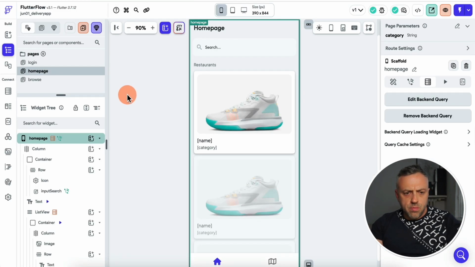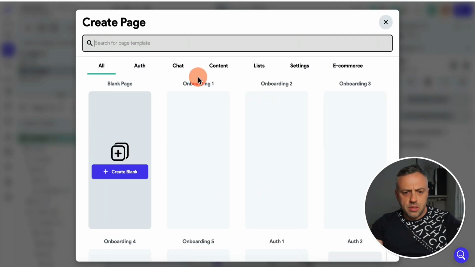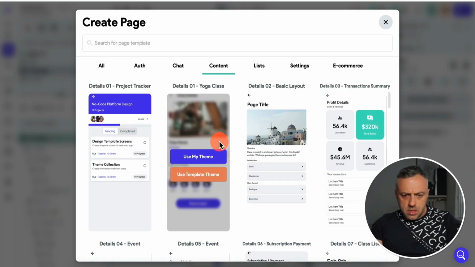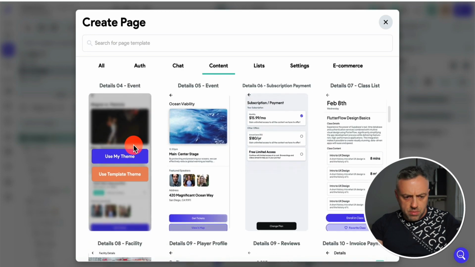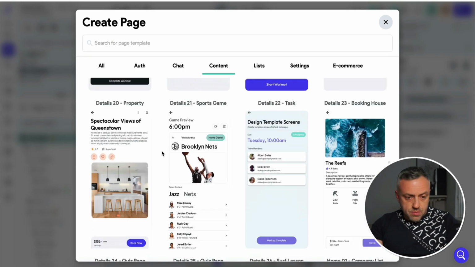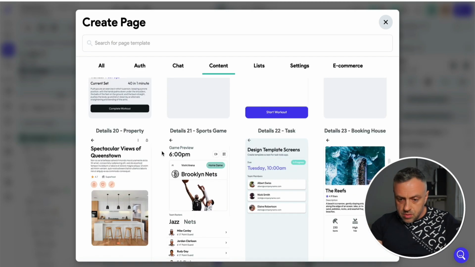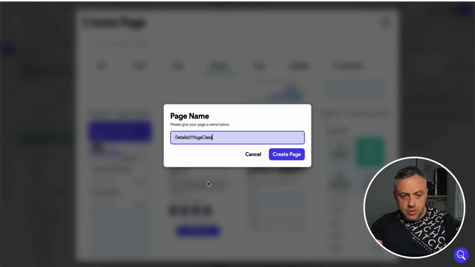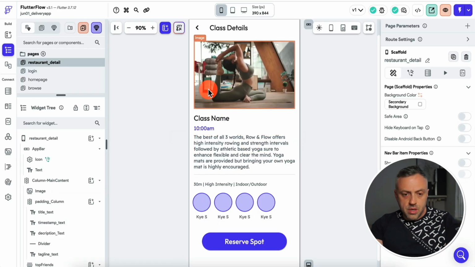All right, so let's go back to our app. Let's create a restaurant detail page here. And this is going to be a content page. And let's see what we can use. So maybe something like this with the image up on top. Yeah, I guess any one of these should work. There's lots of detail pages, so let's get something simple. How about this? Let's just do this one. And I'm going to say restaurant detail. Okay, create page. And now we have this restaurant detail.